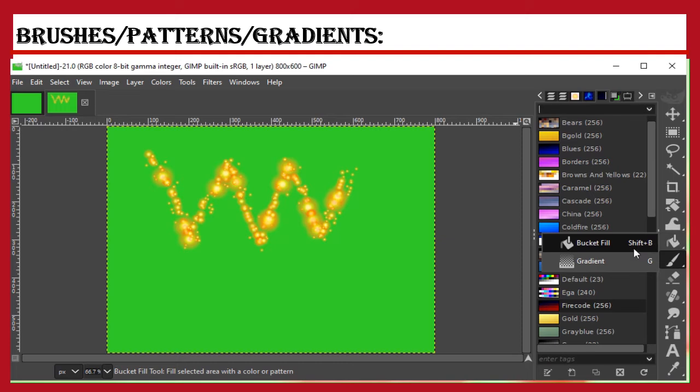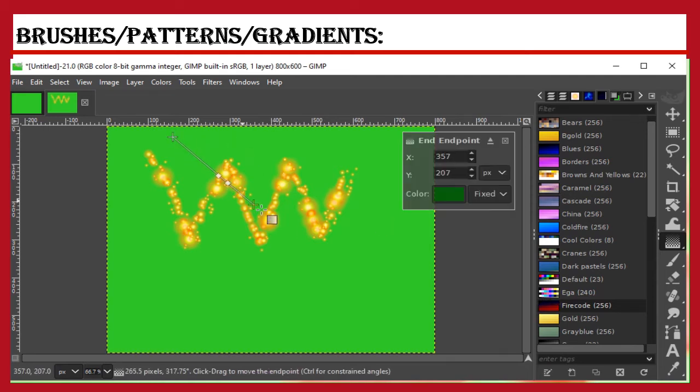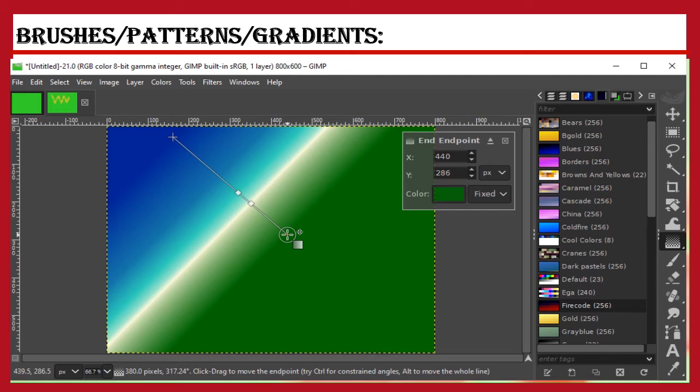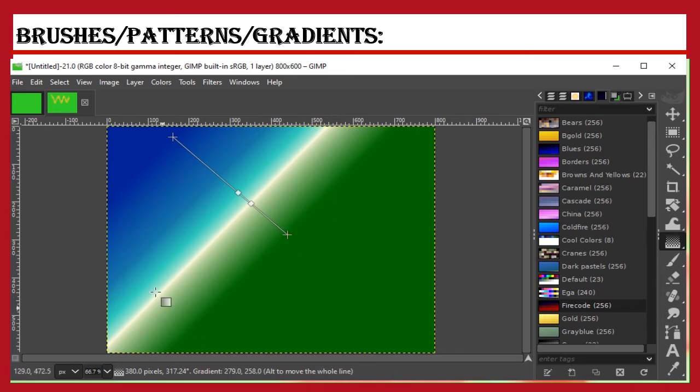Now, if you want, you can also select the gradients, which means you can blend the colors. You can select any of the required gradients. So like this, you can blend with colors.